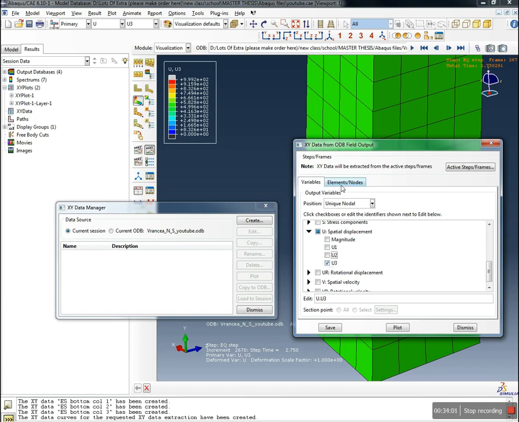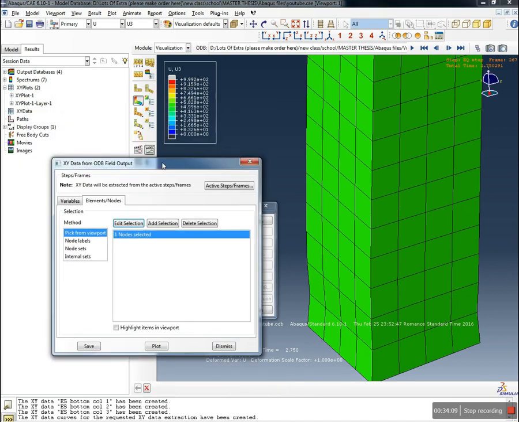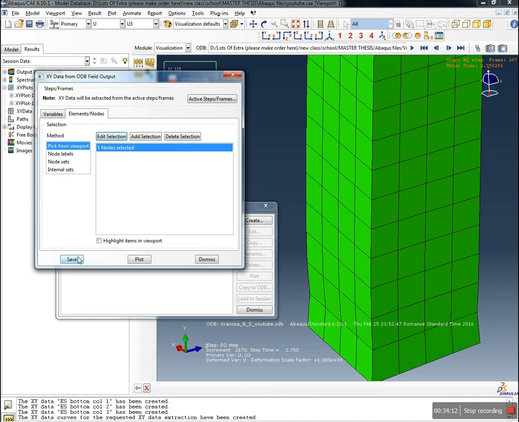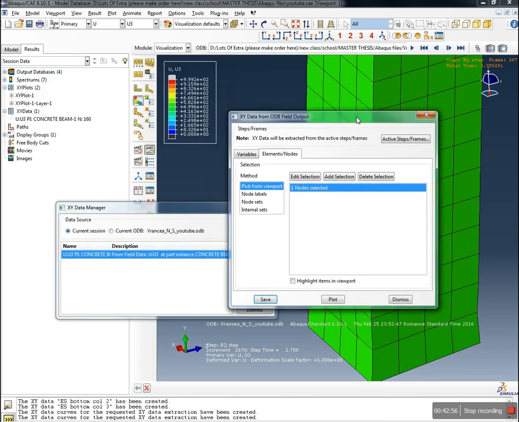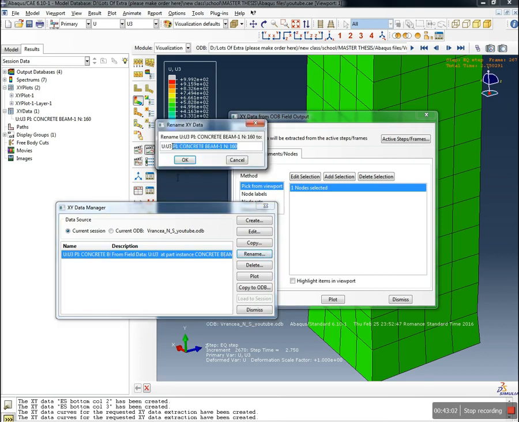So I'll just select U3 and then go to element nodes, edit selection. I will take this one, I will click done. Now I will click save, OK, and I promise I will not say anything, and see you at 100%. Now our x, y data for this point here at the bottom of column 1 is complete. So we will rename it and write U3 for point 0.